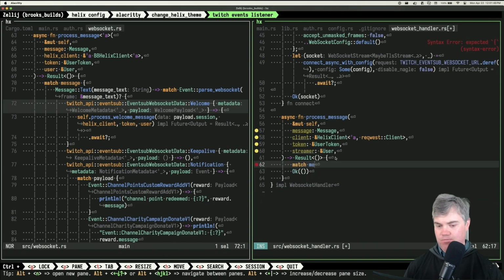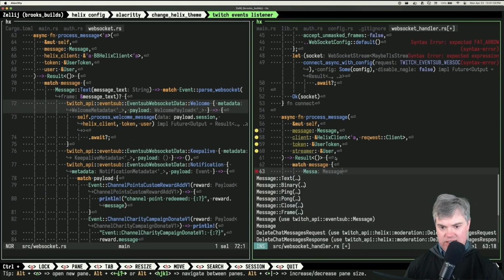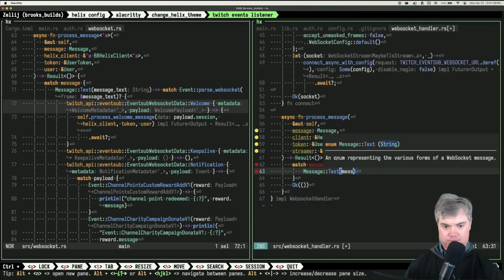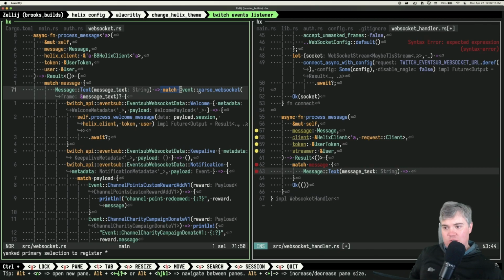Okay, so we're going to match message. And so we have a couple different choices. If it's message text, what am I doing here? Match. Okay, so I match the message. If it's a message text, I immediately do another match, event parse webhook, hand it the message text, and we get all this stuff.